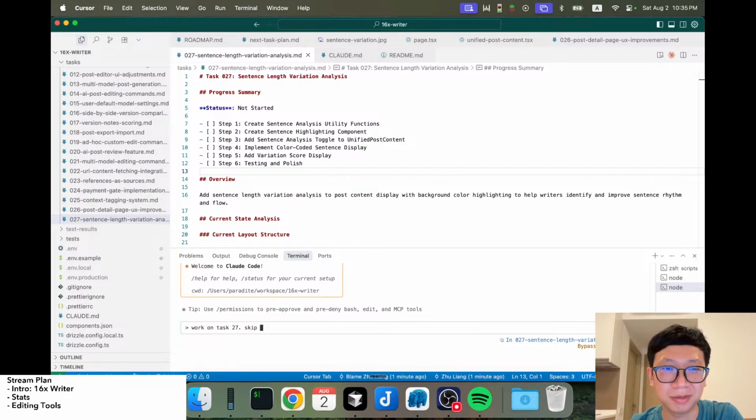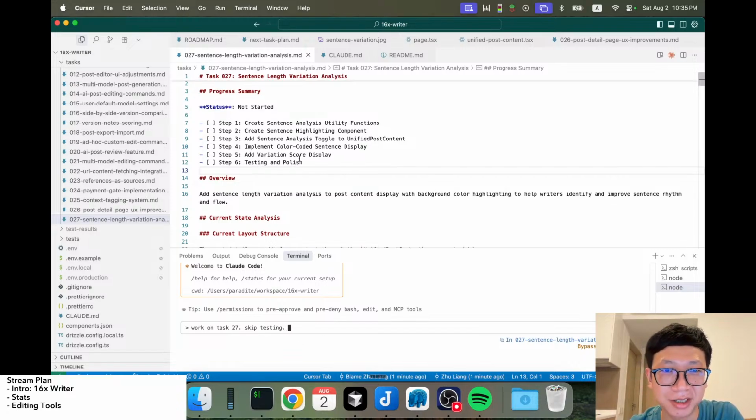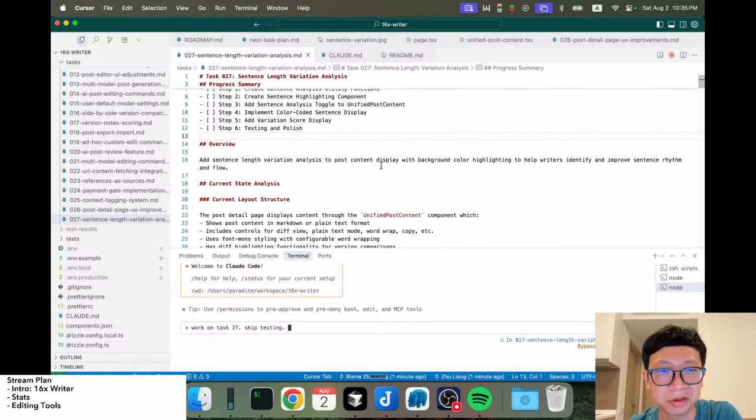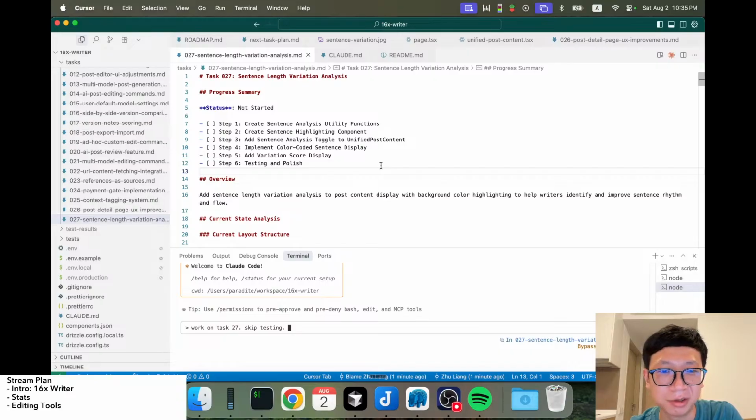Let's also skip testing because we're gonna be doing some manual testing for now. I haven't set up the proper testing workflow, so it's not gonna be able to do any kind of UI testing yet. Yeah, I think this looks good. Let's start the implementation.